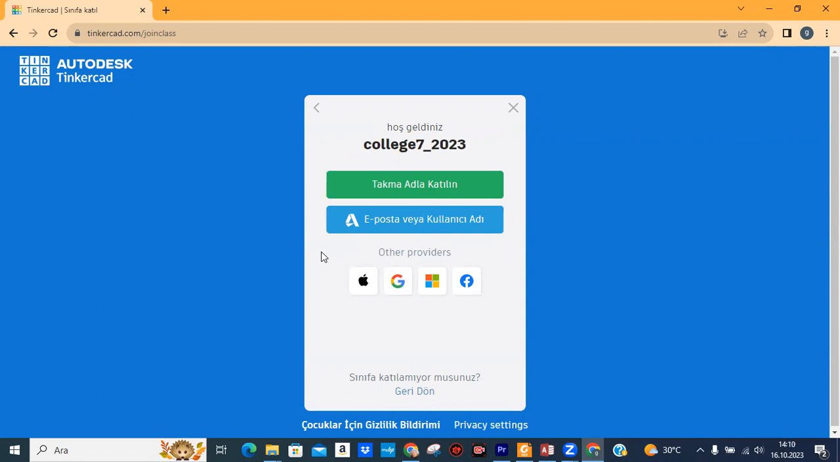Then, because it is our first time, we have to just give some account details. So do not select this one with nickname. Just select email or username.